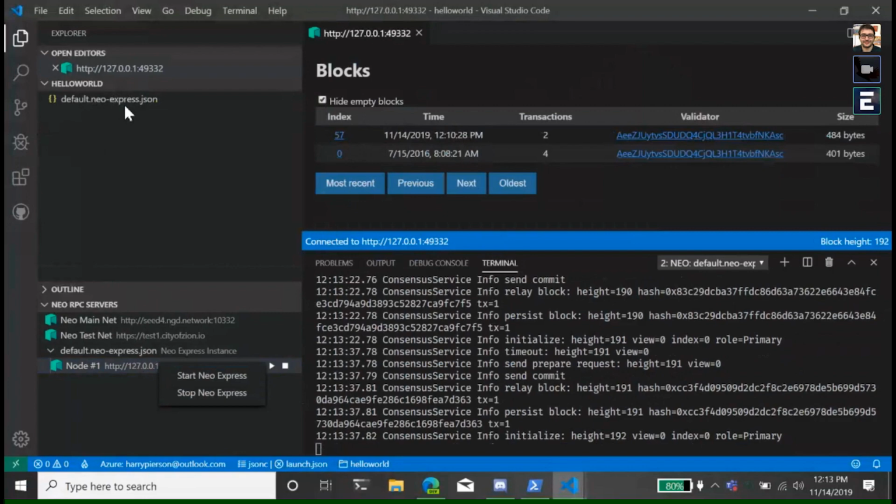Will you have checkpoints down there as well? We have checkpoints, but not in this UI yet.